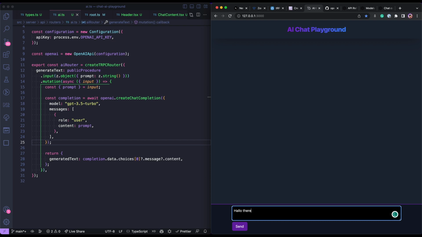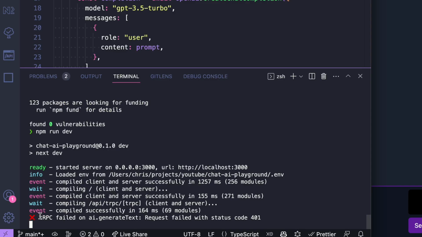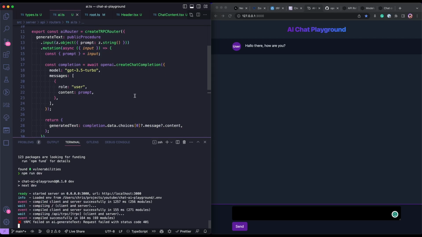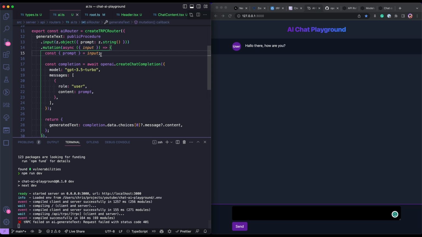Hello there, how are you? Hard to tell if it's working, so let's check the console. All right, we have an error here. tRPC failed, agent text failed with status code 401. I guess this is a permission problem because we didn't provide any API key. Okay, first of all, it's good to have some error handling, right?